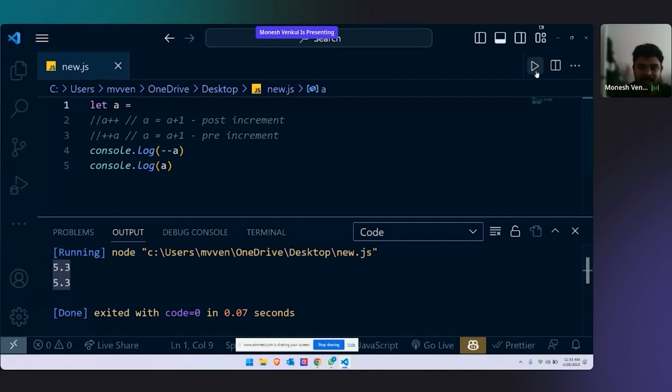Again, this run option is from Code Runner. So, decrement, please explain again.